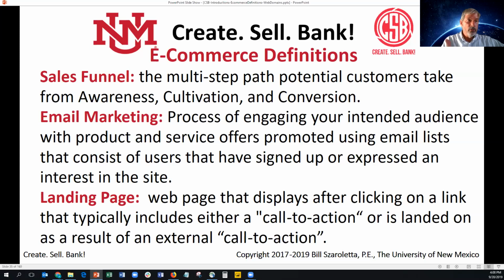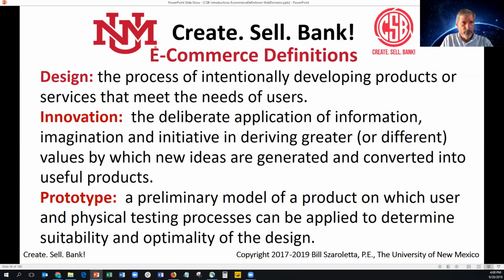Now, a landing page is a web page that displays after clicking on a link somewhere that either includes a call to action or is landed on as a result of an external call to action. And we'll see some examples of this as we go through.